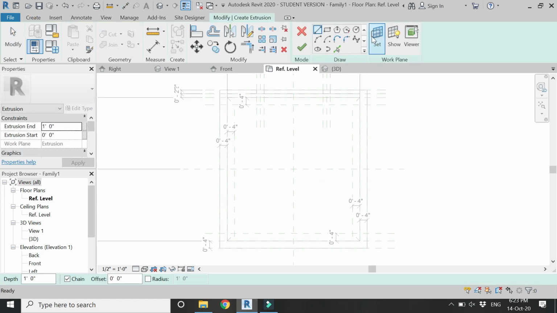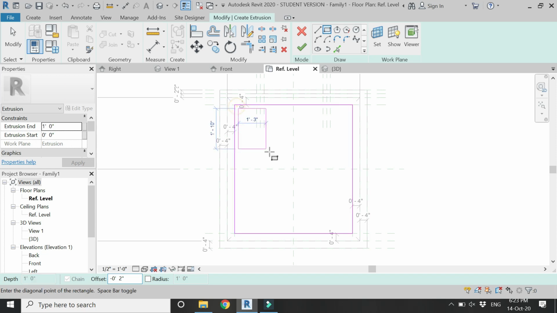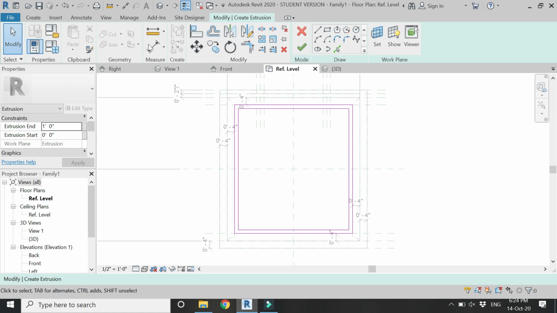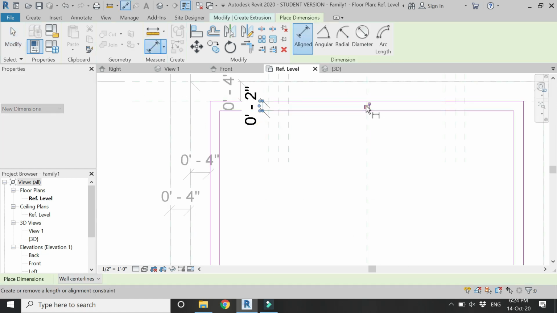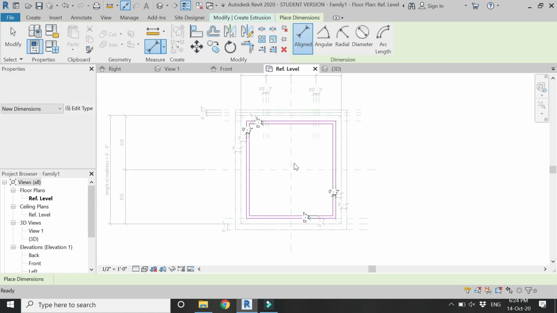Again, select the extrusion command and draw a rectangle like this. Make sure to lock all the 4 sides, and then at an offset of 2 inches, for the offset to be created on the inner side, add the minus sign before entering the dimension. And now lock all these dimensions at 2 inches as you can see in the video.